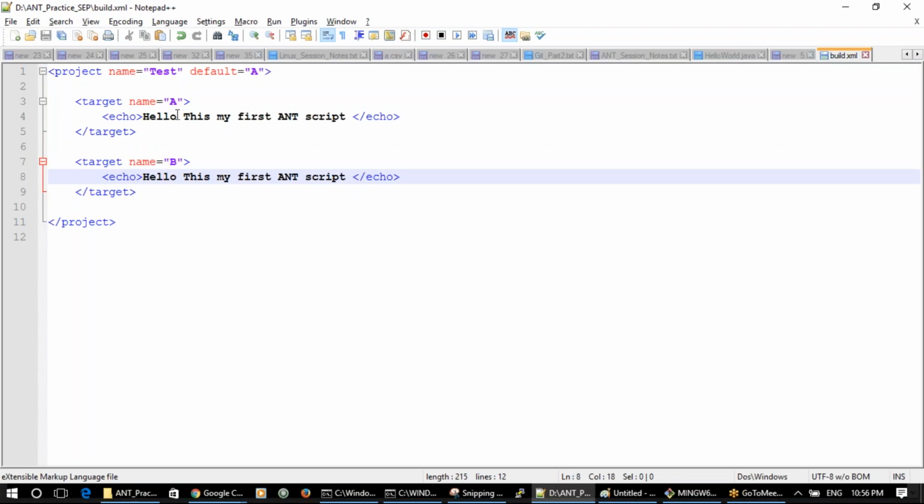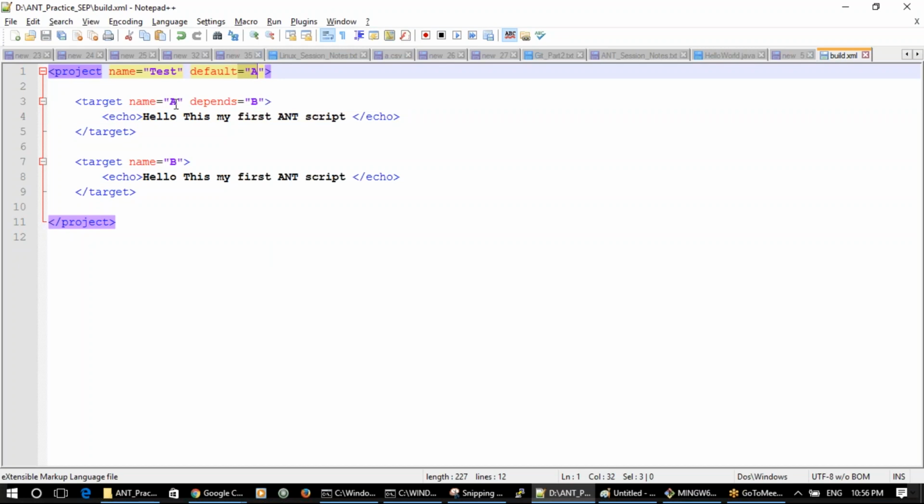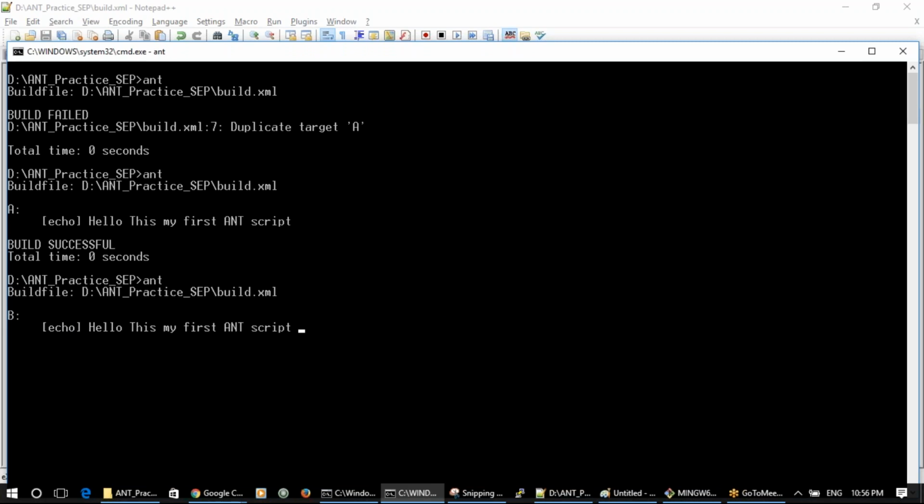So if you want to execute B, what are you supposed to do? The target can have a dependency: depends equal to B. What this means is, first it comes to A because default is A. If it were alone, A would execute, but it depends on B. Then it goes to B. First B will execute, then A. If you want, you can cross check it. Yes, can you see, first B is executing, then A.